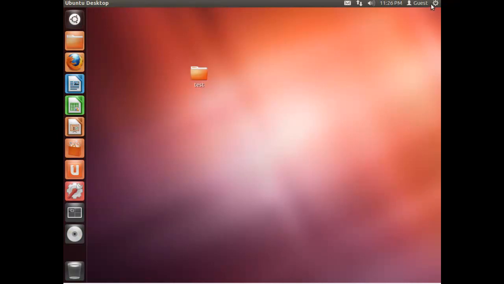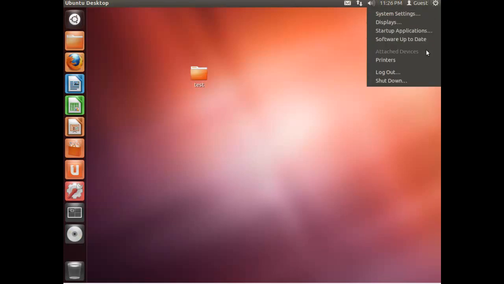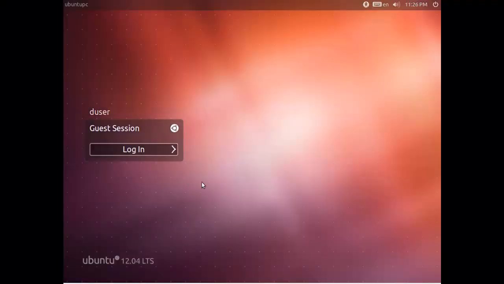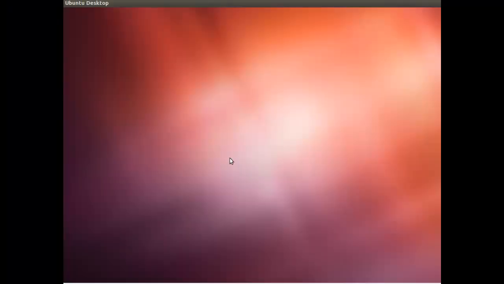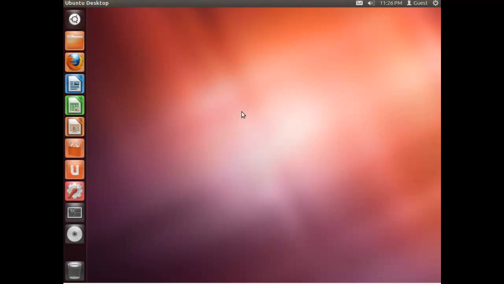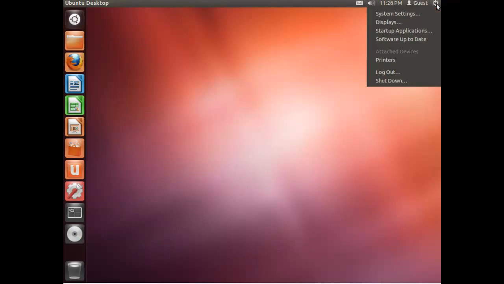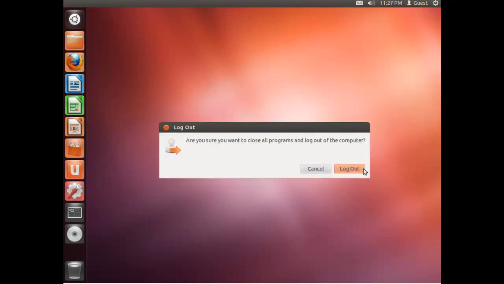But when they leave and they log off, once they log off, the session starts over and everything is deleted. So it's a pretty good degree of security. That way, if they log off, everything they left in our desktop is deleted. So it's a kind of cool feature.